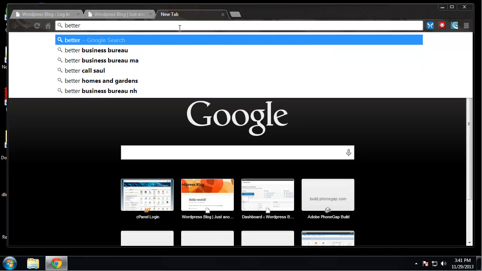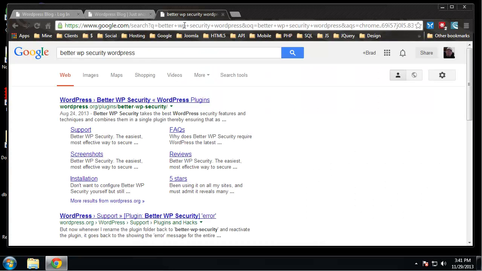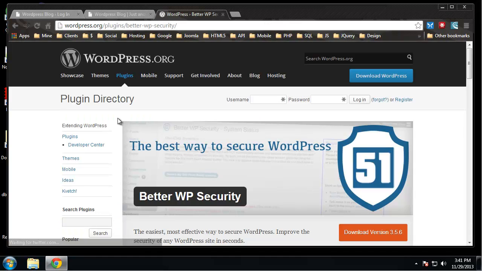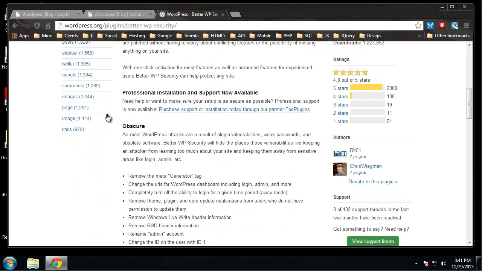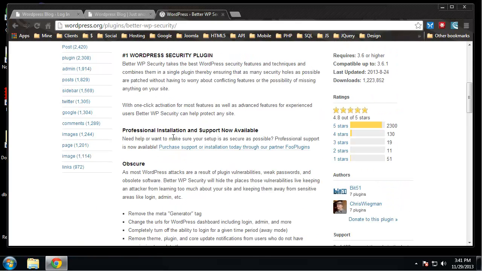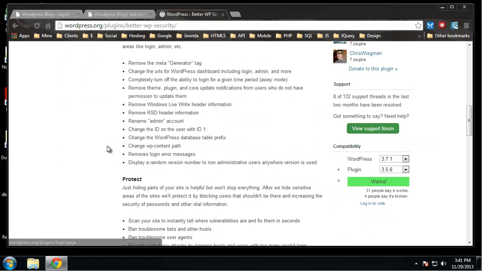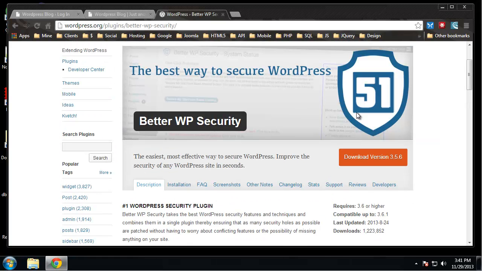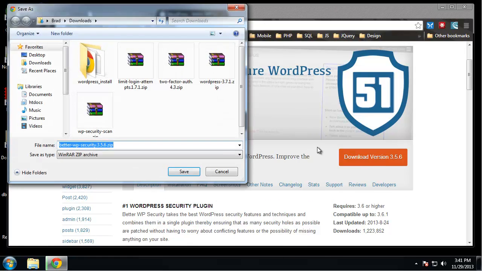So we'll say Better WP Security for WordPress. Alright, so there's a ton of functionality that comes with this component. You can see, look at over here, 2,300 5-star ratings. So this is a very powerful component. Let's go ahead and download that.